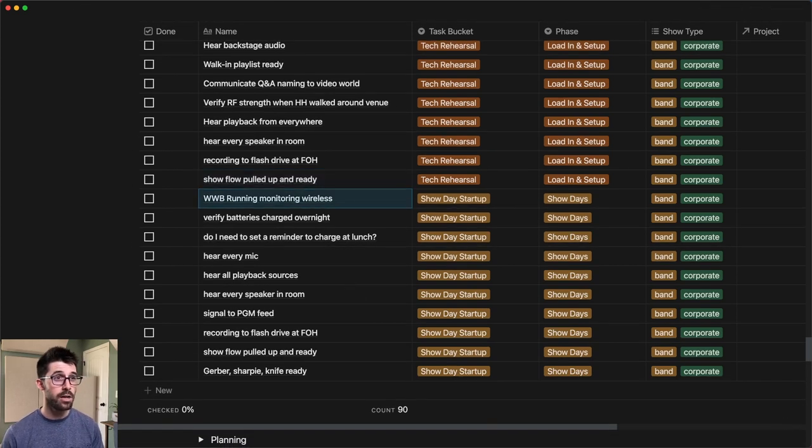And this is what I do on show day. Have Wireless Workbench running and monitoring the wireless. I need to make sure the batteries are charged overnight. That also means at the end of the day, make sure the batteries are charging. Do I need to set a reminder to charge at lunch? Sometimes you're doing these super long shows, and if you have a high transmit strength on your wireless, it's going to drain them and not be able to last a full 8 or 10 hour day.